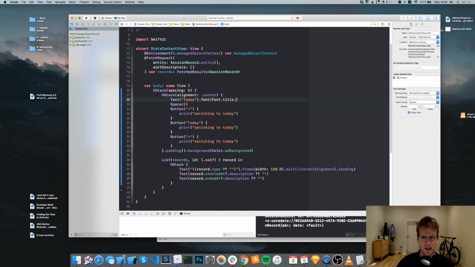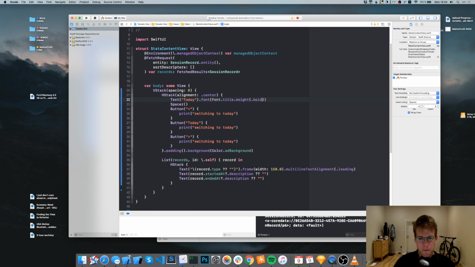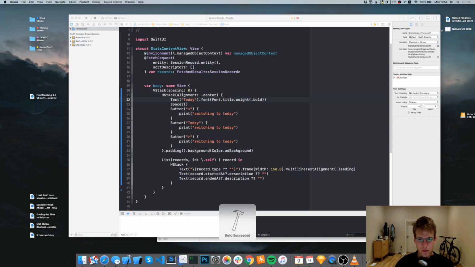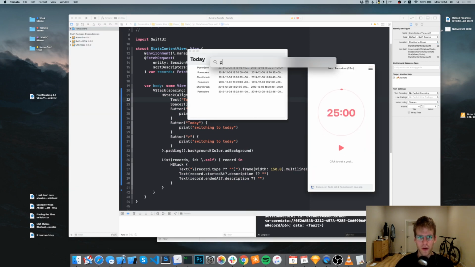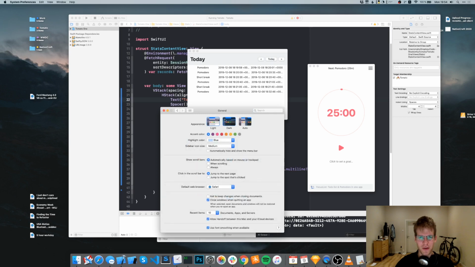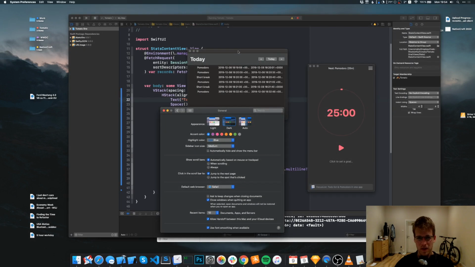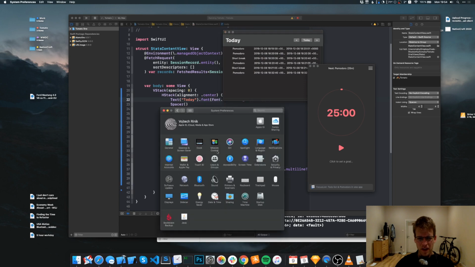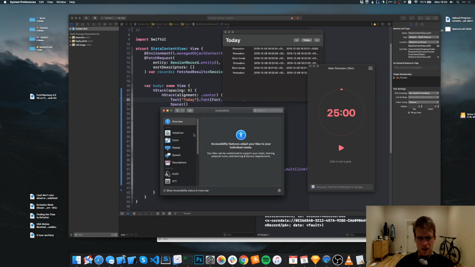Font title. Can we change weight? Bold. Yeah. Good. That's what I was going for. So my point was, I can change to dark mode. Still looks good. And I think I can go to accessibility. And I've actually never used it before.